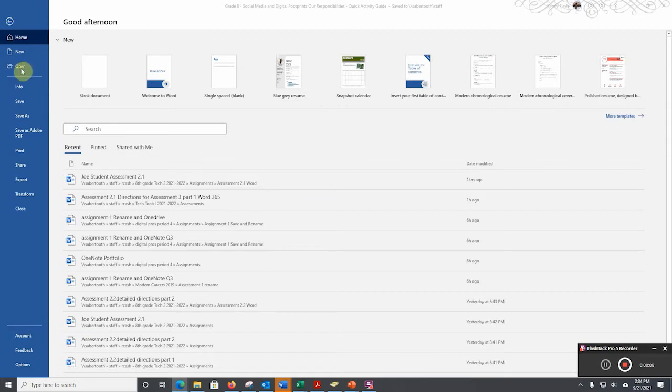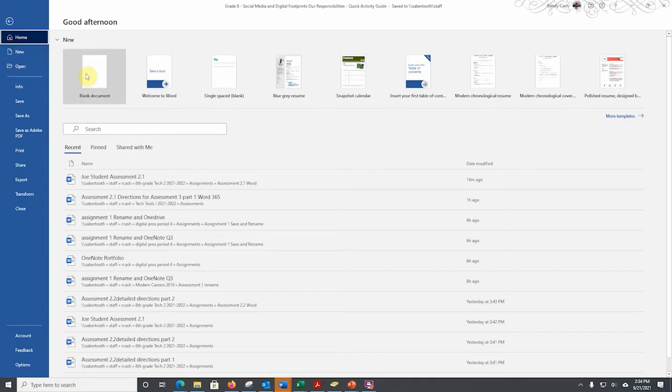Okay, the first thing that we're going to do is open up Microsoft Word. Make sure you open it from your Start menu down here, and we're going to make a new blank document.